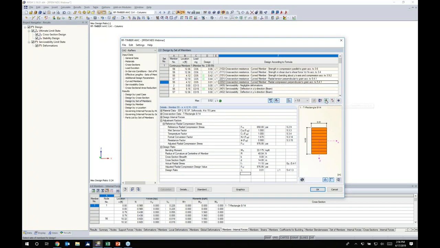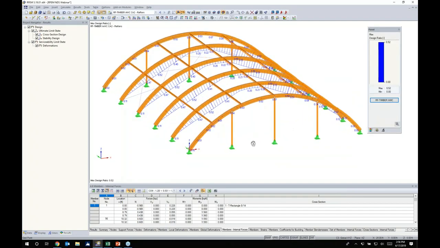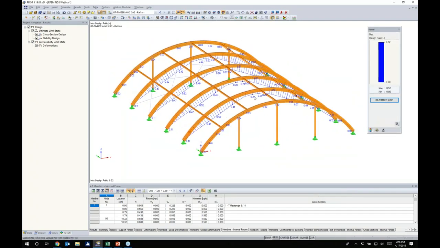Again, we can export this information to Microsoft Excel, and we can also view the code checks here graphically within the member. So this really sums up the design of our structure per the NDS.